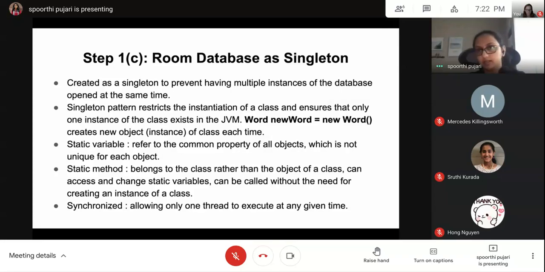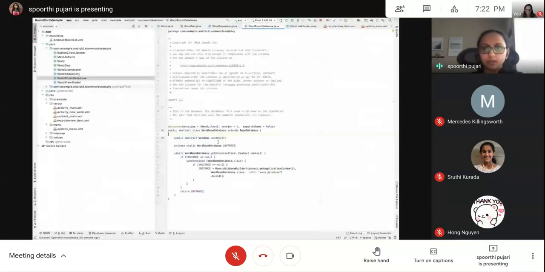Given point of time. This is to make the singleton class thread safe. So let's see how we use this component to make our room database singleton. First, I have created this static instance of the word room database. We have made it static, which means this is shared by all objects of the class. There's only one copy of this. The next thing we have done is we've made the constructor of this word room database class private.